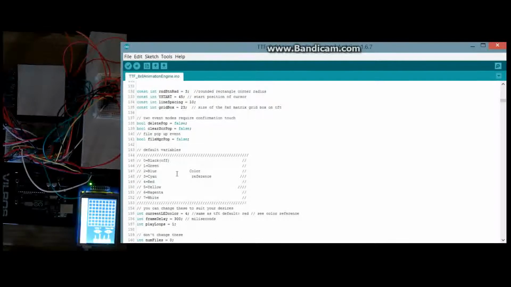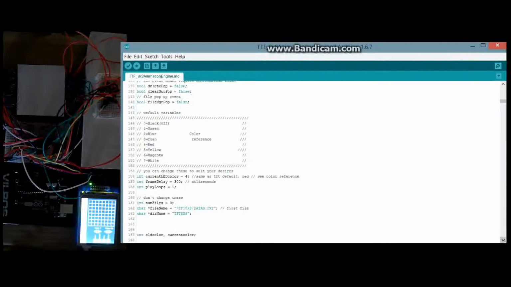Now here's the color definitions for the LED matrix. It's different than for the TFT. You're only going to send these numbers to it. You've got your six, seven numbers if you want to count white and black.